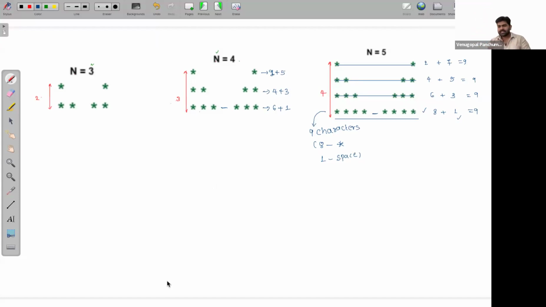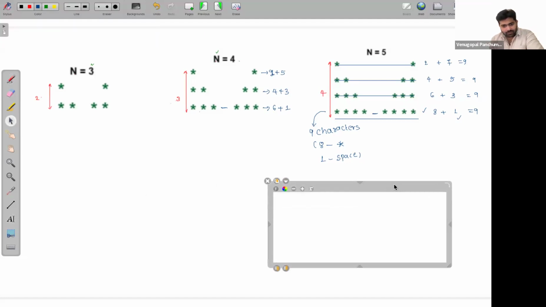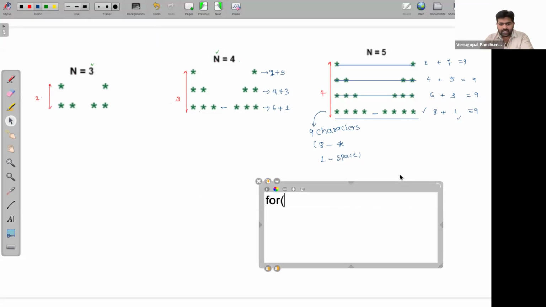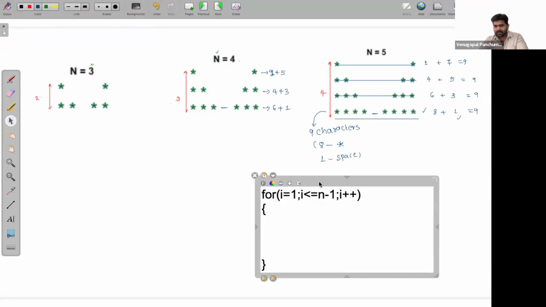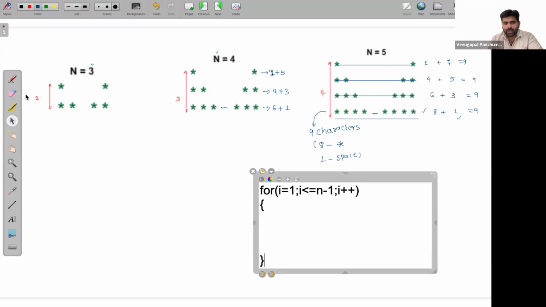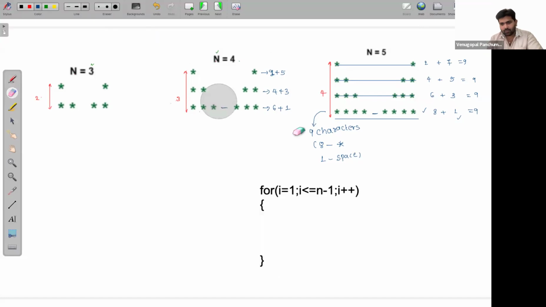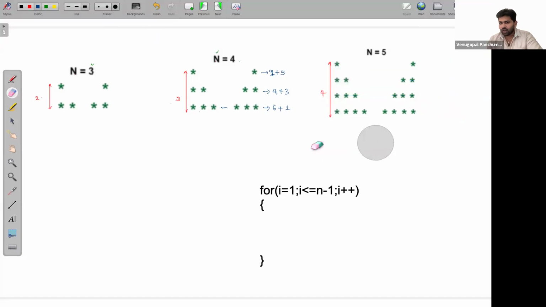Okay. Now let's see how we are going to write the code for this. First of all, let me take one for loop: for I is equal to 1, I less than or equal to n minus 1, I plus plus. So this many times the loop has to run. No doubt in that. That is clear. Now I'm going to remove all this just for the explanation purpose.